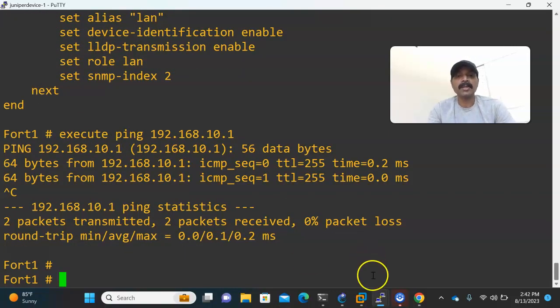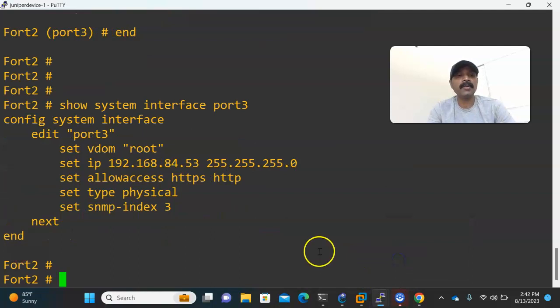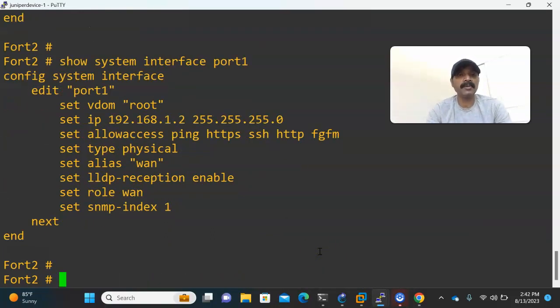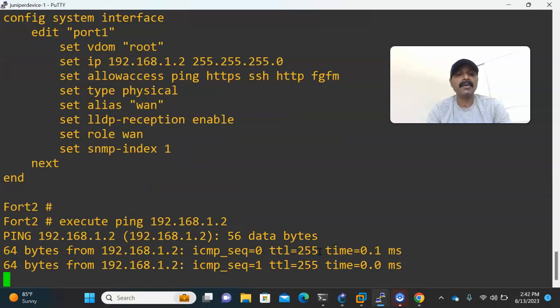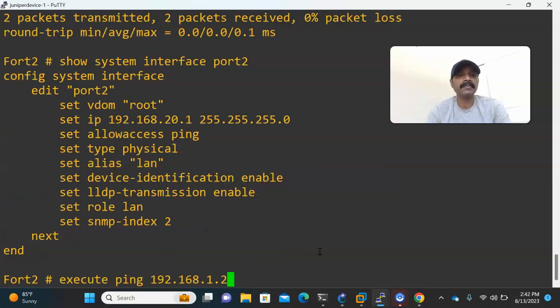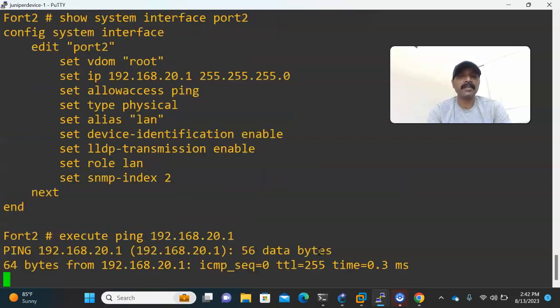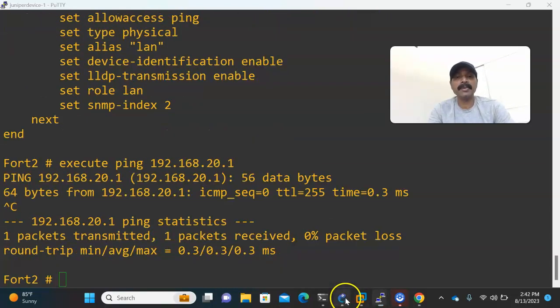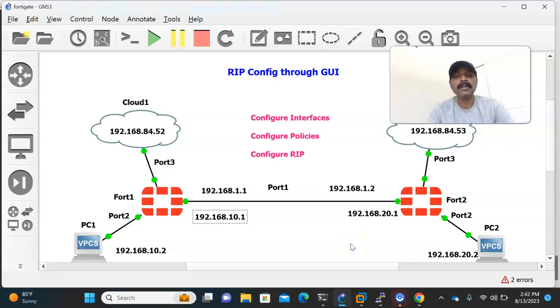Now we will go to firewall 2 and let us see. Port 1 is a WAN port. Execute ping 192.168.1.2 and also the LAN port, that is port 2, that is 20.1. So I'm able to ping the LAN and WAN port of firewall 1 and 2. So now let us go ahead and configure the policies and the routing information protocol.